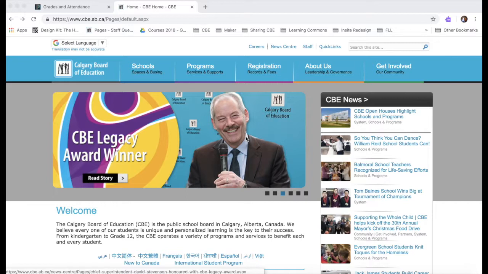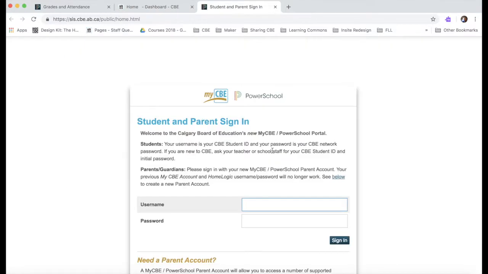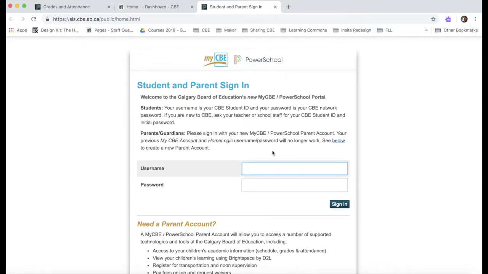Step 1. Go to the MyCBE PowerSchool portal sign-in page. You can access this page from the public website or your school website by clicking on the link here. Step 2. Enter your username and password.